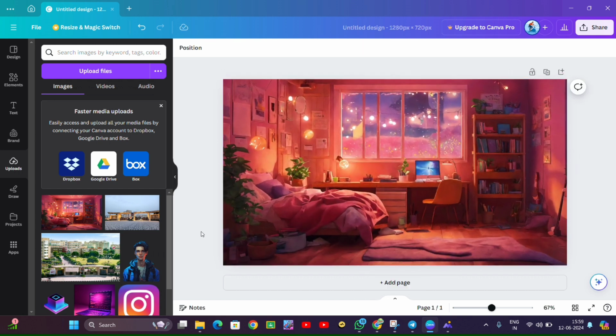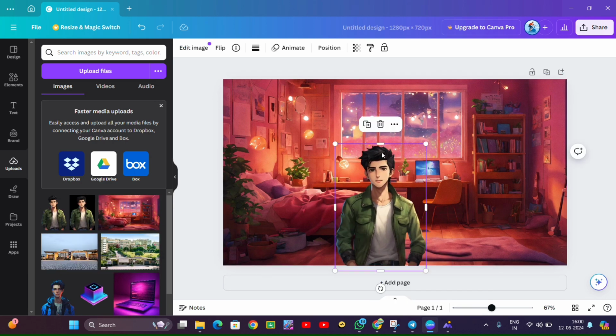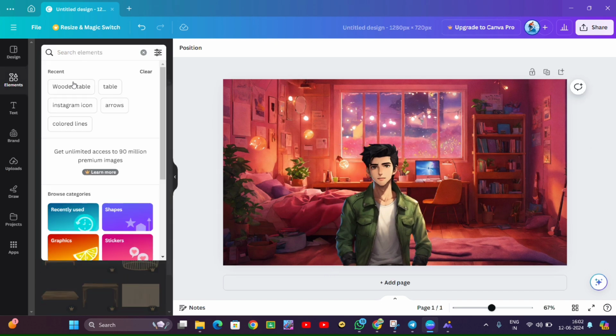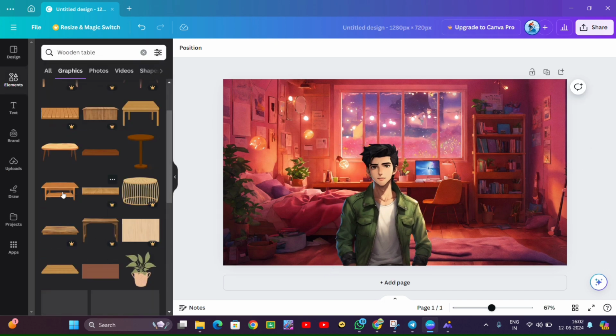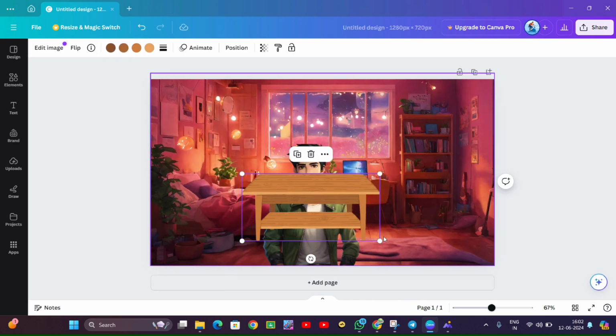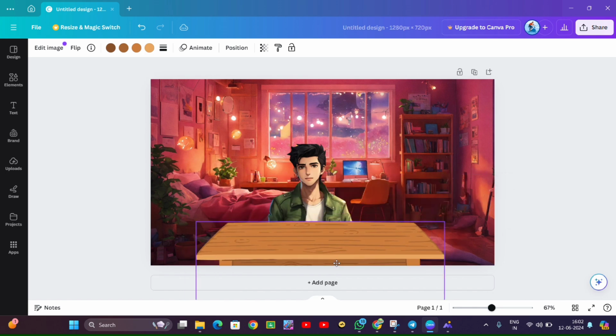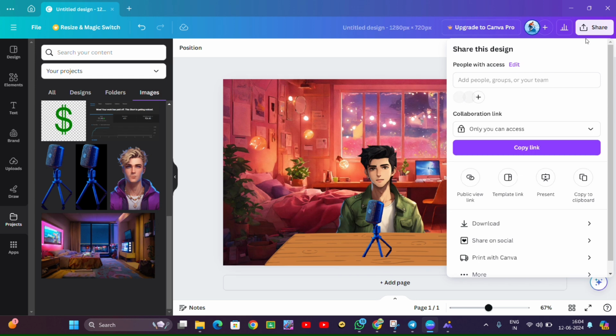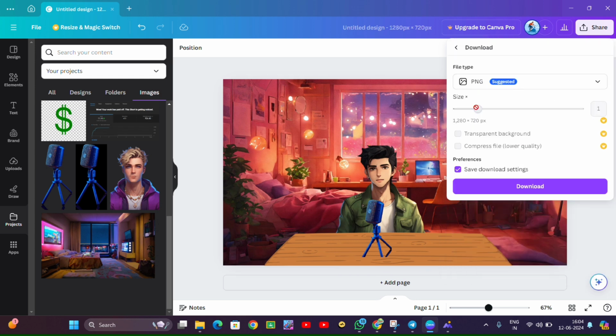Now that you have successfully created your talking avatar using Canva, you can explore various options to bring it to life. Once we're in Canva, we can drag and drop elements onto the canvas, including a table where we can add any additional elements we desire. For example, we can include a microphone to emphasize the avatar's ability to talk. After adjusting the table and making sure our frame looks perfect, we can proceed to download it.